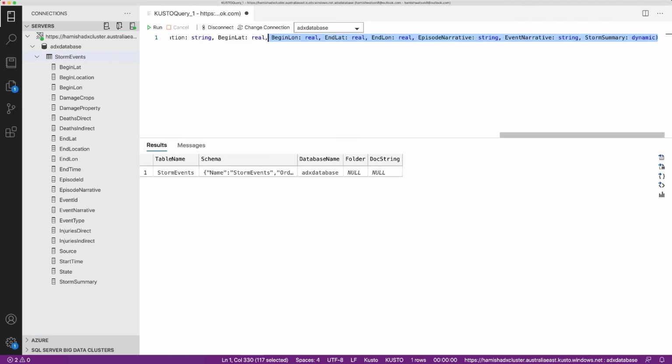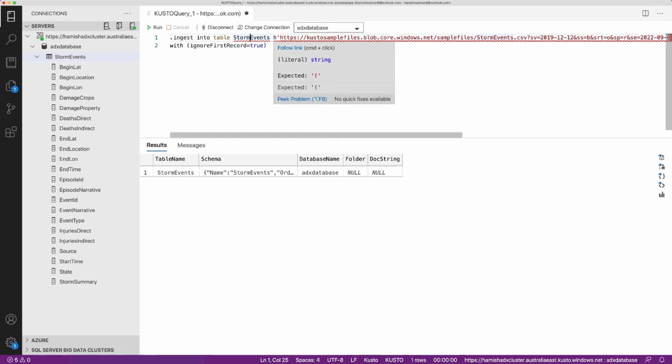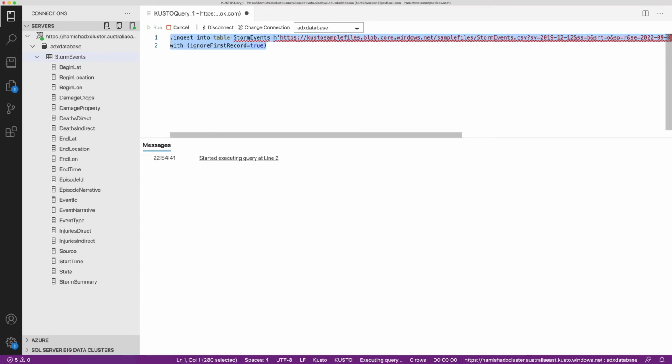But what we need to do is actually ingest some data in there. So I'm going to go out and get some from some blob storage that Microsoft have given us. What I'm doing here is ingesting into my table StormEvents from the Kusto sample files, which are in blob storage. So let's now chuck that in. That will take a wee bit of time because it's going out to the internet, grabbing the data and then putting it into our table. So should take about another 3 seconds. But this is pretty cool, right?